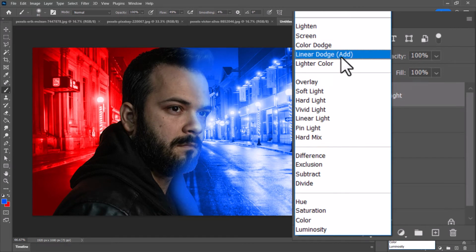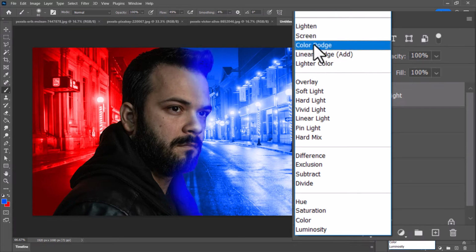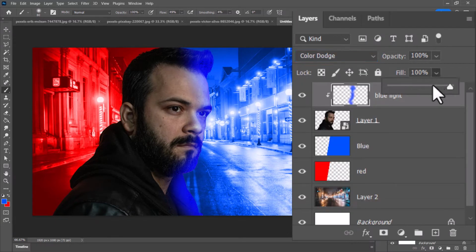Now you can play with what works best depending on your image, but from lighten down to light and color, these are the blend modes that will add light to the image. Color dodge will probably be the best one for this job, so I'm going to do that, and I can adjust the opacity until I'm happy. It's a little bit noisy, so I'm going to bring it down a bit.